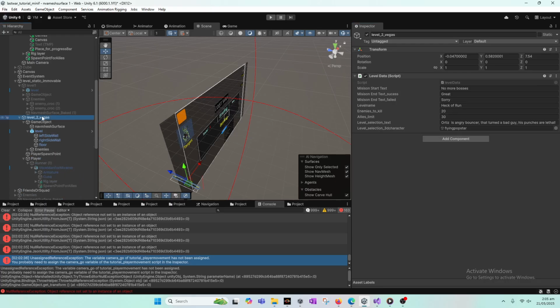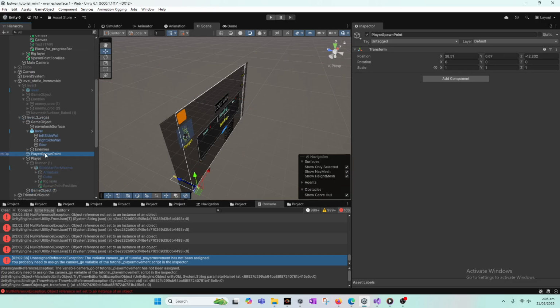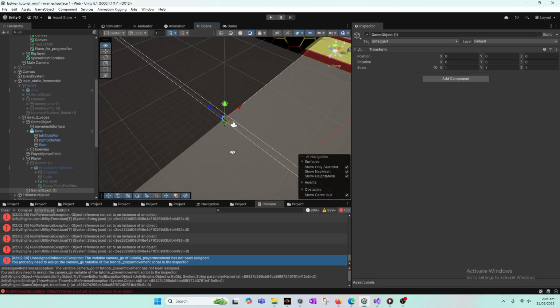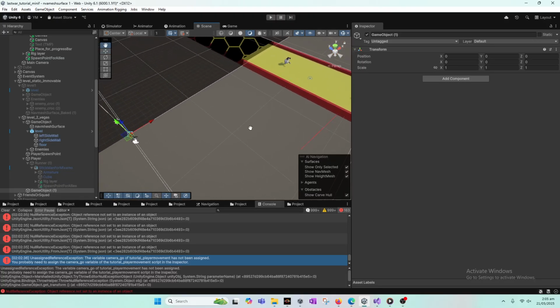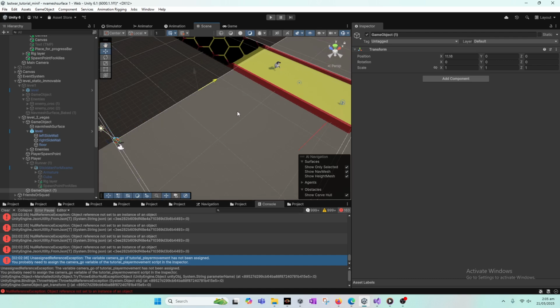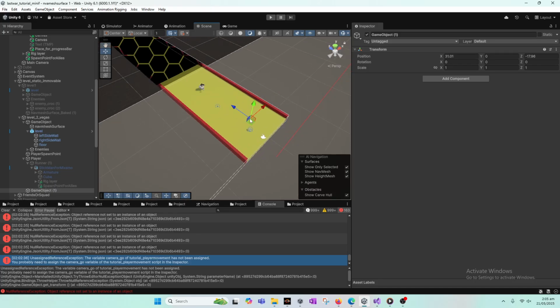So head back to your level 2 Vegas and make an empty game object here. Create empty like this. Name it player spawn point. Right now the spawn point will be somewhere here, but the track is far from there. So simply move this empty game object to something like this here.